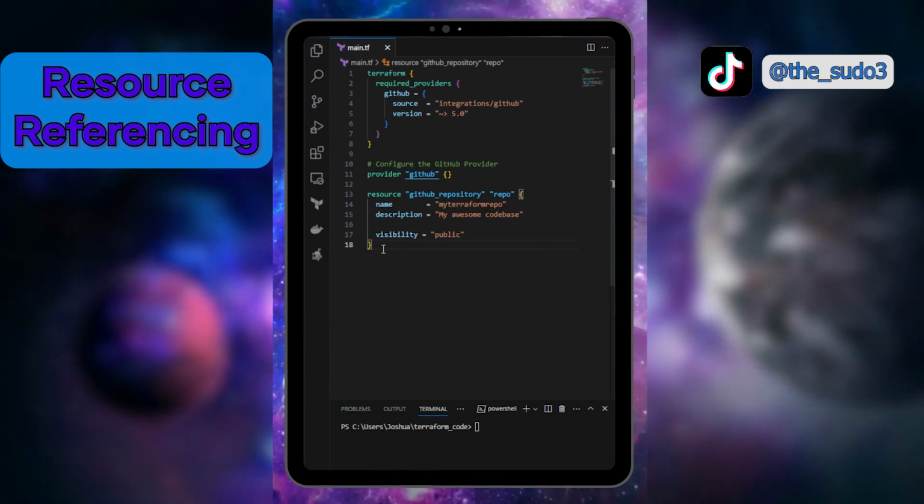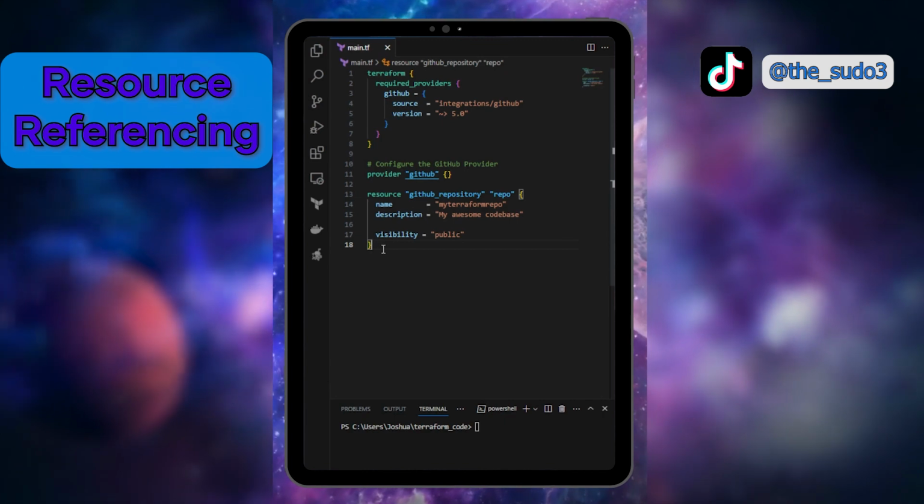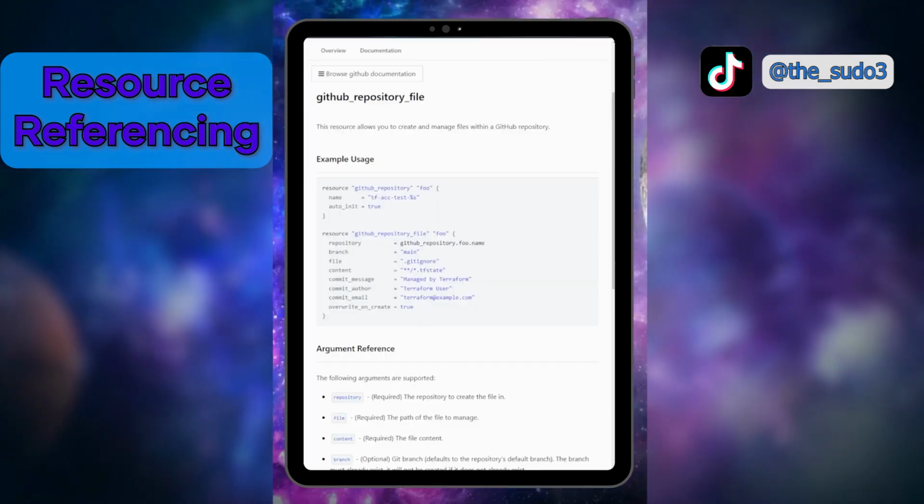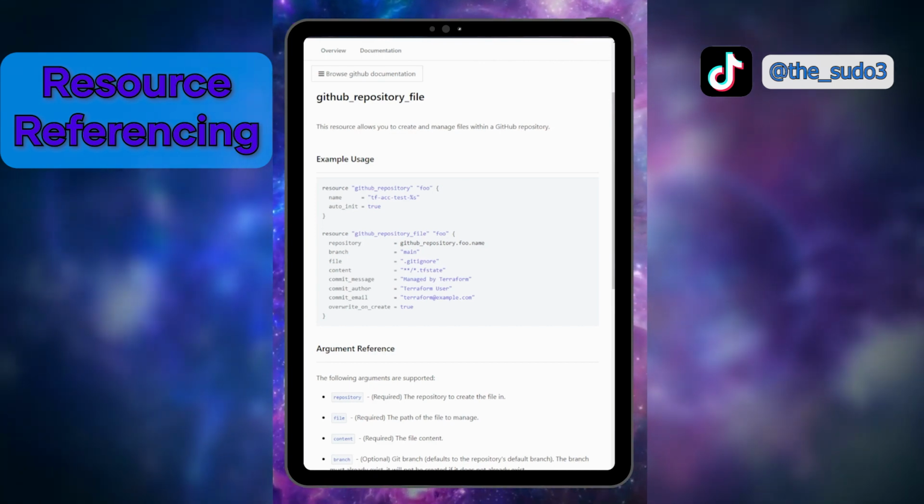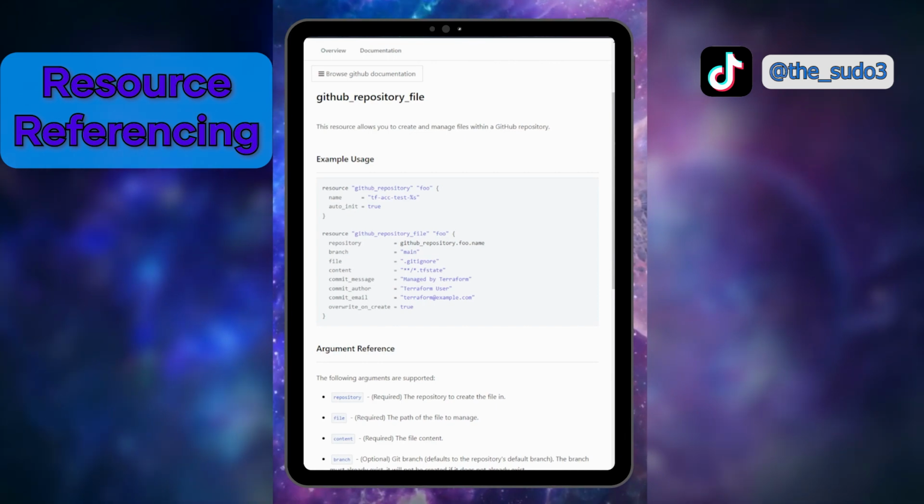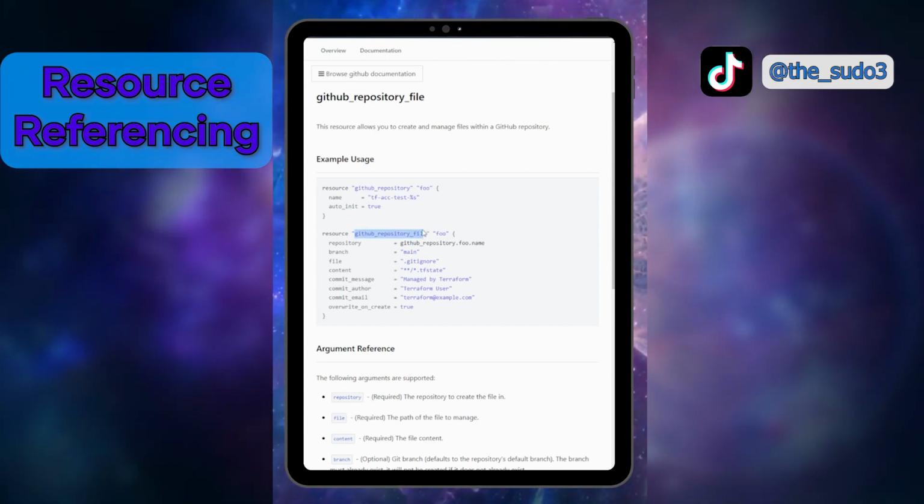In this video, we're going to talk about using multiple Terraform resources at once and then referencing other Terraform resources for our attribute values. We're going to create a GitHub repository file resource with Terraform, which will create a file inside of our Git repository after the repository is created.